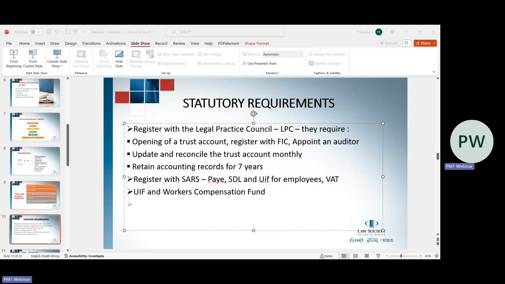Okay, and then the next thing would be they require every entity, every practice, to register with FIC, which we normally call FICA. FICA, it's the Financial Intelligence Centre Act. So you register with the Financial Intelligence Centre. It's a requirement, it's a statutory obligation. One, legal practitioners are considered as reportable institutions.